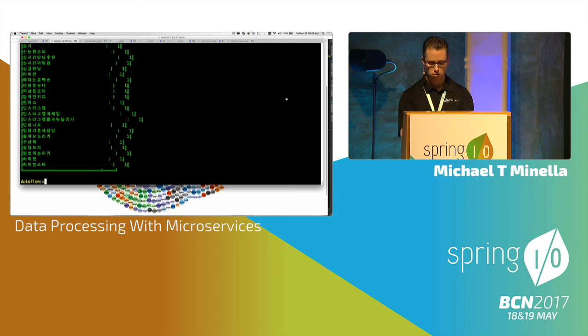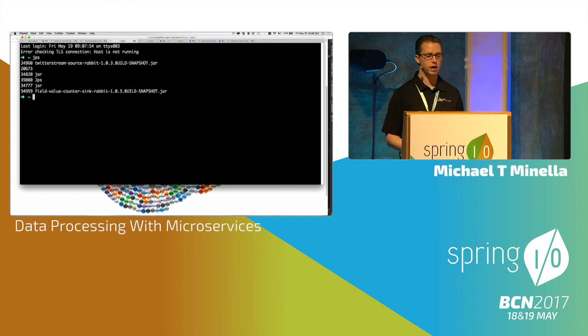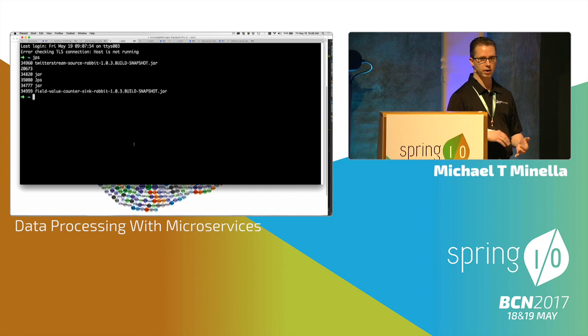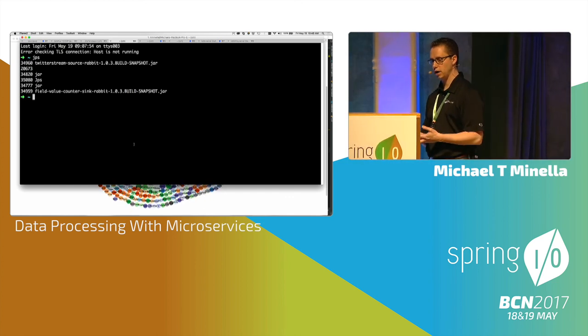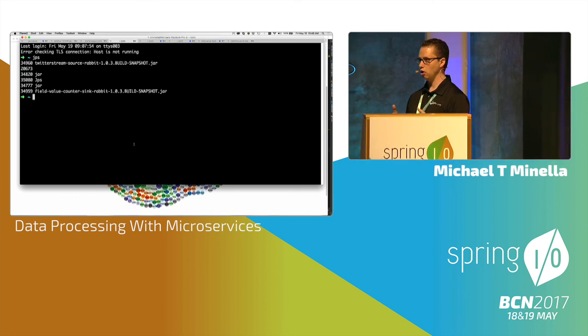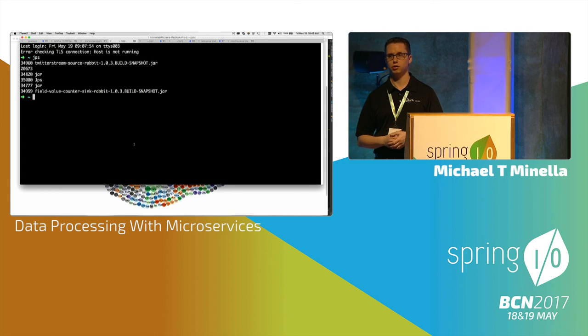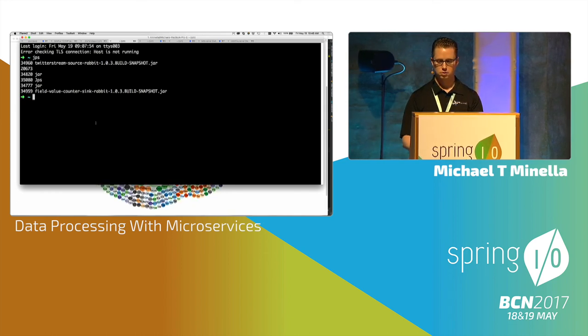And again, Dataflow itself is just orchestrating this stuff. So you can see I actually have two plain jar files, my Dataflow server and my shell. Then you can see I've got the Twitter stream app running and the field value counter, all as independent JVMs. So in a cloud, these would be independent applications on your cloud as well. Does that make sense to everybody?